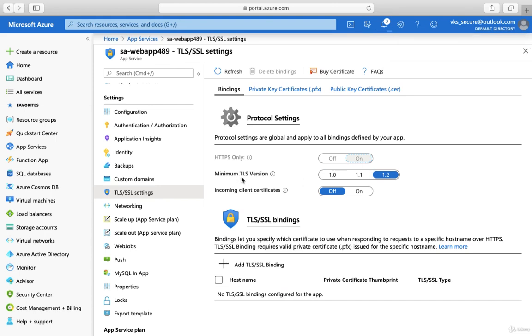Then here I can enforce which version of TLS should be used. A couple of regulations like PCI DSS require that if your web app is processing confidential or credit card data, it must use TLS 1.2, because earlier versions have some bugs. You can also configure the incoming client certificate, so the client will be accepting valid certificates only. If you have a custom domain name, you can do the SSL binding. All these settings related to certificates and binding SSL certificates are available if you have a custom domain.